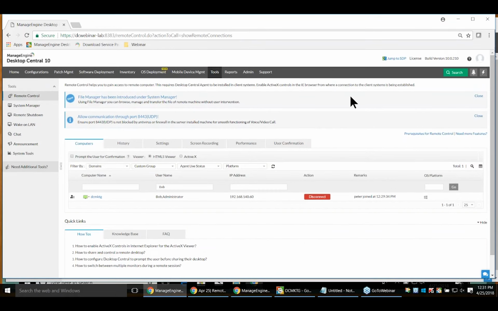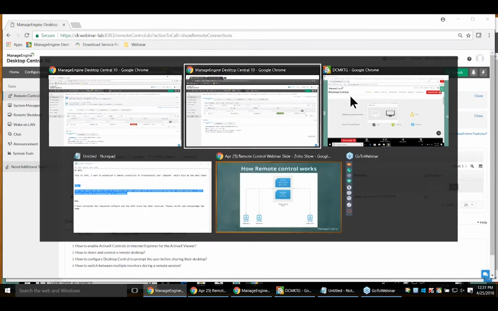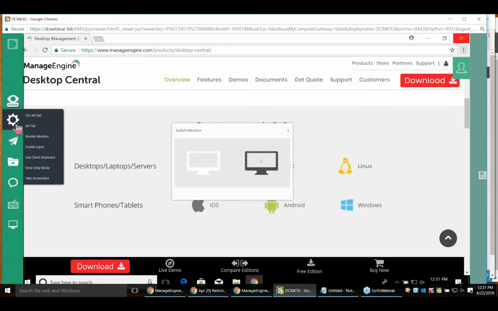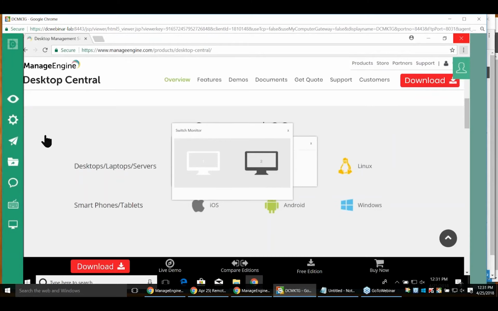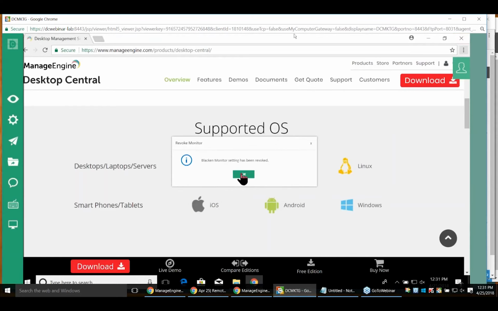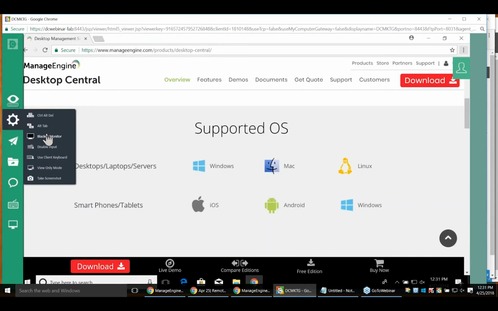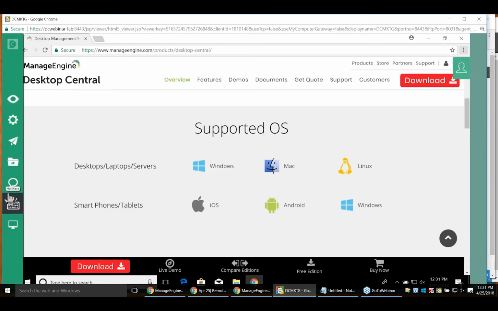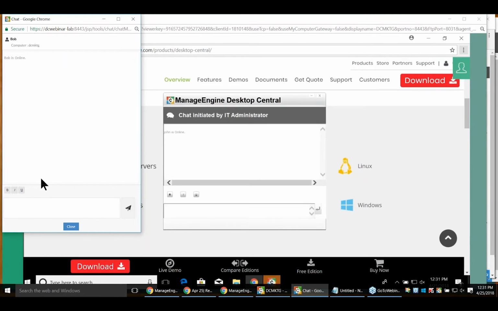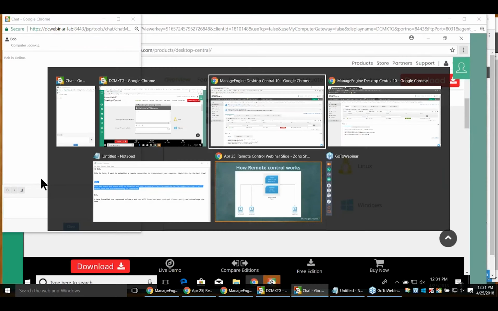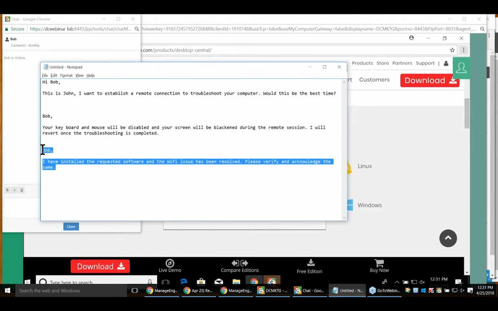Peter informs John, and John is convinced that the process is done. You can simply go down and inform the end user. So before I inform the end user, I'll have to remember the end user will not be aware of anything that is happening right now. So I'm going to revoke this monitor. So now that I have revoked the monitor, Bob would be in a status to view whatever operations I do right now. I can simply go back to Bob, again initiate a text chat, and I can inform Bob that the issue has been resolved. I've installed the requested software and the Wi-Fi has been fixed.